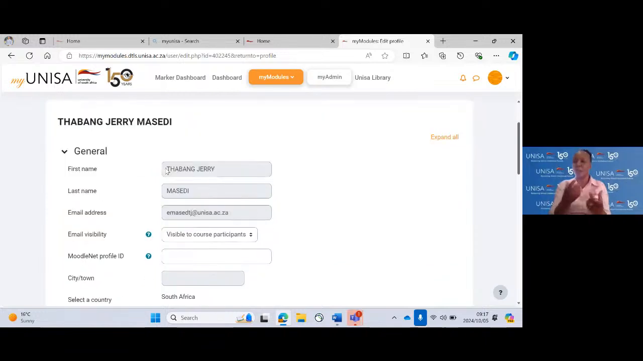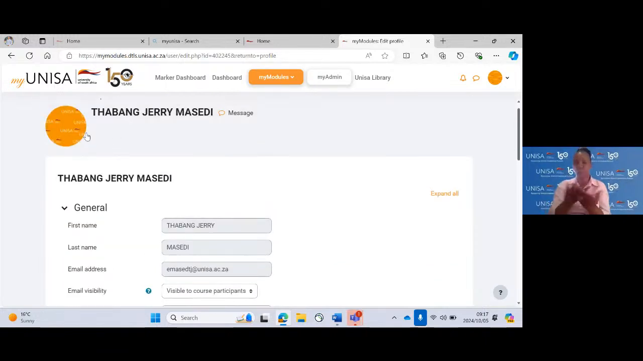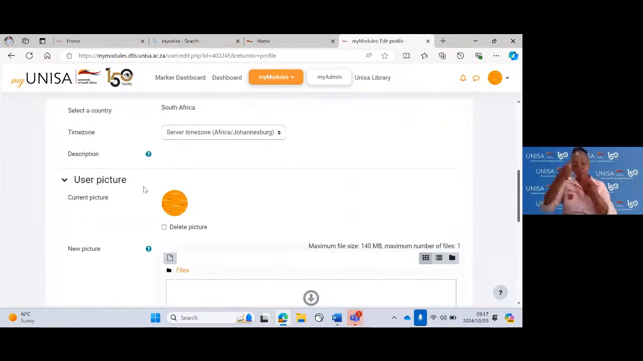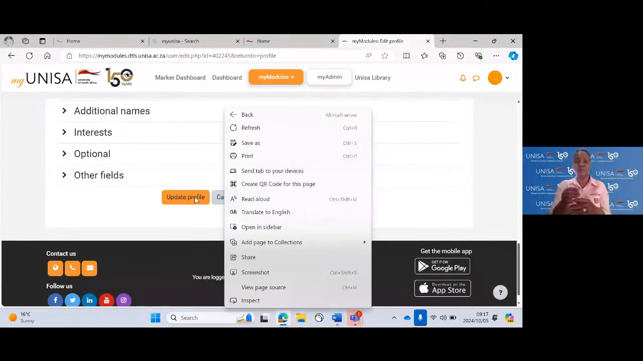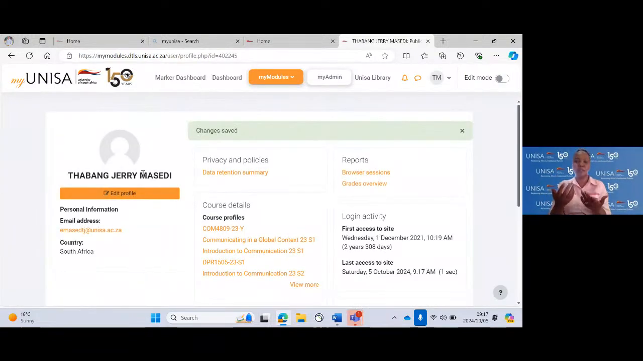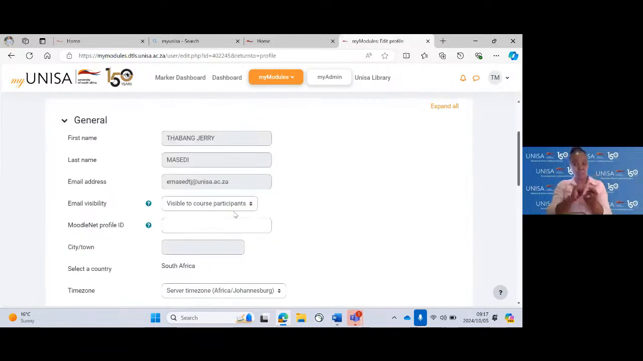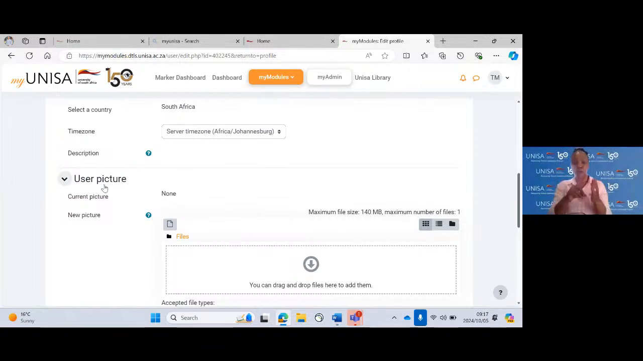So you are going to make sure that once you have clicked on the updated profile, you can either delete or you can go to file. For those who have already uploaded, you can just say delete. I just want to show, if you have not uploaded anything, it will be like this. And then for that, you are going to click on edit. After edit, you are going to click on the user picture. Below the user picture, you are going to look where it says new picture. Then you click on add.